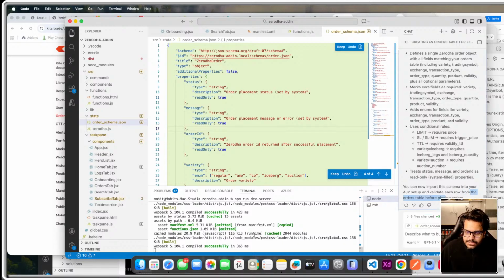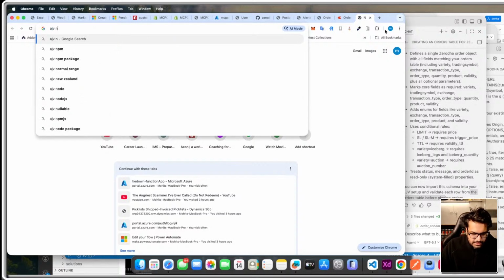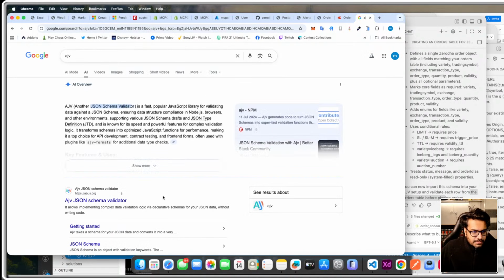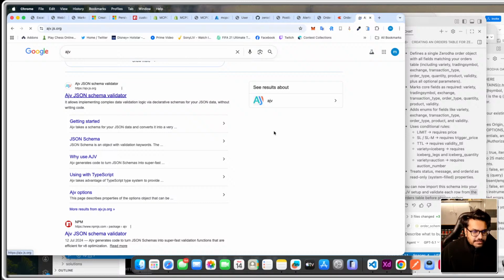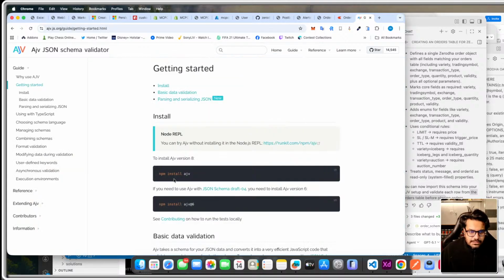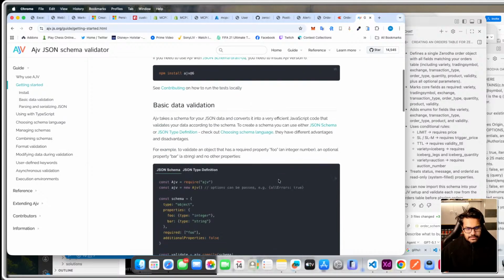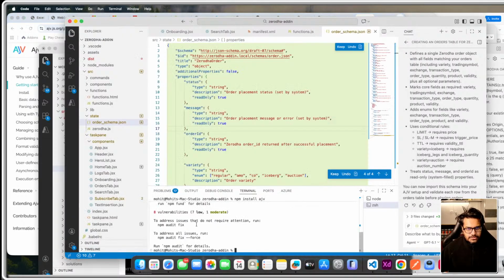Schema, AJV setup. Okay, let's go to the AJV JSON schema validator, multi-standard. Getting started. Use npm install. Basic data validation. Okay.